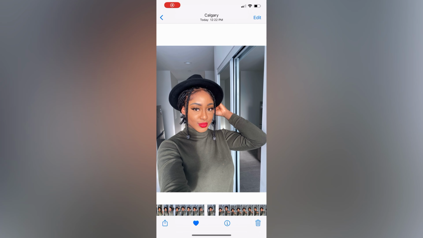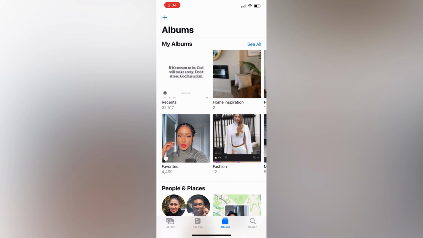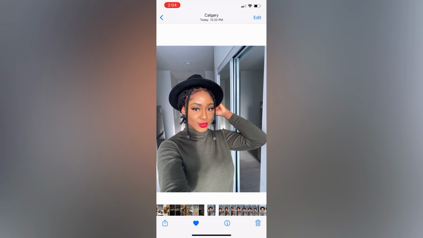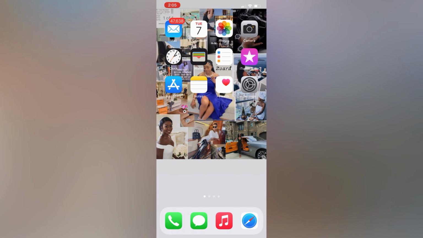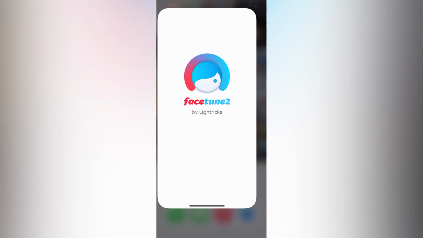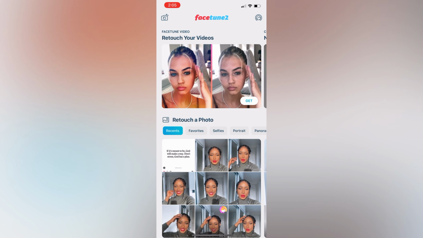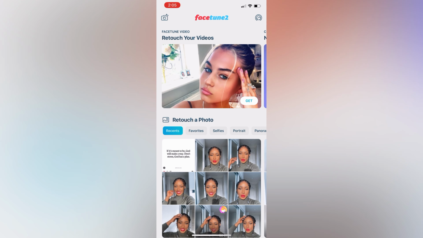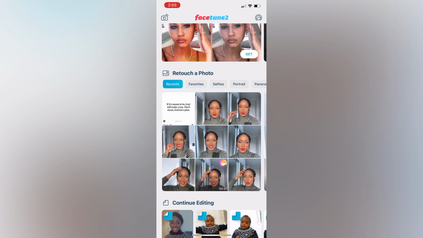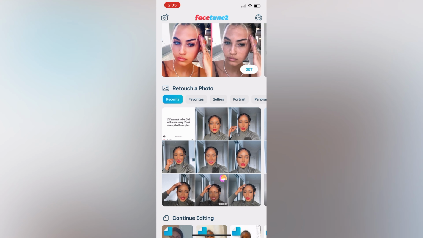So the first thing we're going to do is to open the photo album, and then I'm going to pick the picture that I want to edit. This usually takes me a while to figure out the one that I like, so let's just see. Then after that I'm going to go to my Facetune, and then that's where my editing starts. I always start with Facetune. That's one of the best apps for easy photo editing.